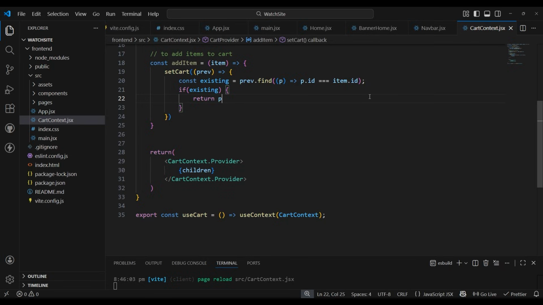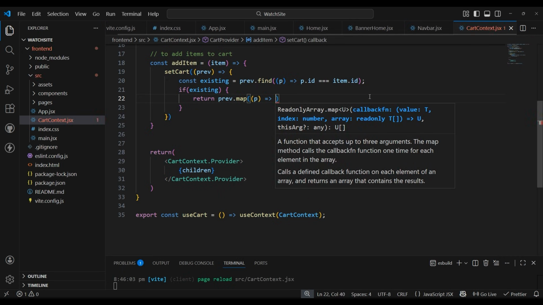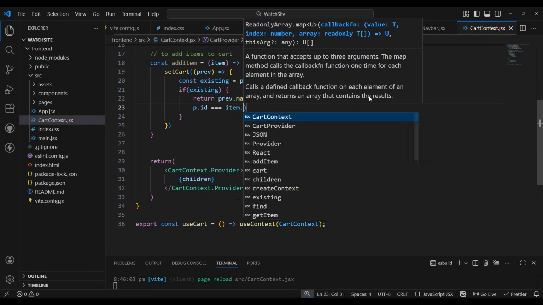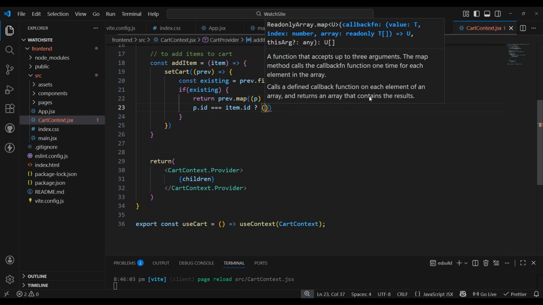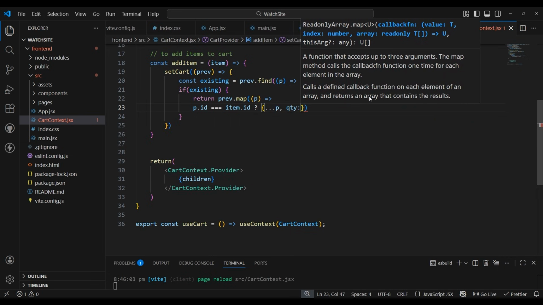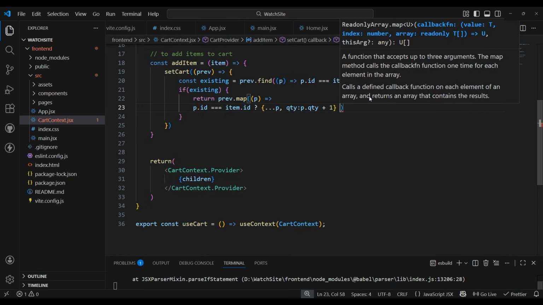That means if the previous id is present for that item, it means it is existing. If it is existing, then return previous.map, and here we are going to map the previous item, create an arrow function, and inside this, previous.id equals to item.id. If it is, then in that case it will be previous, and the quantity here will be increased, that is previous.quantity will be increased by 1.